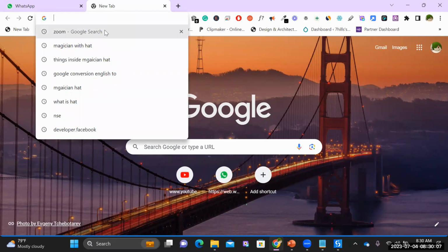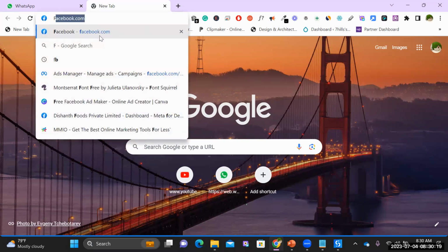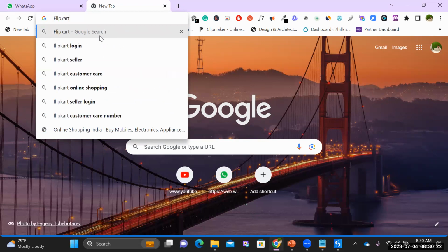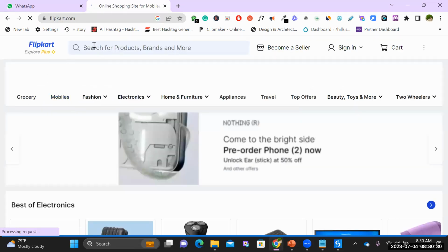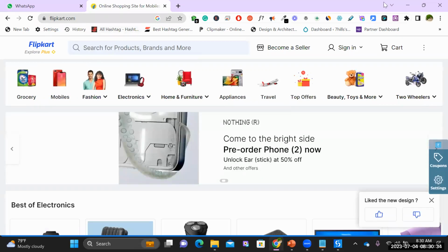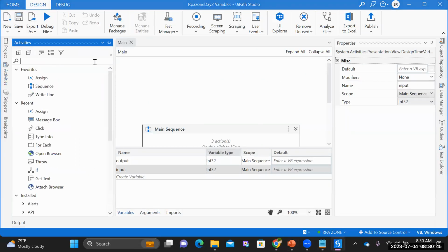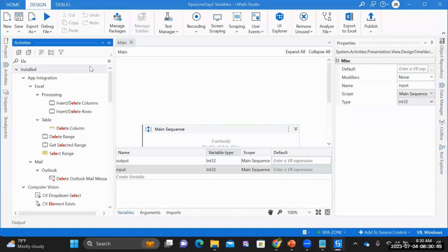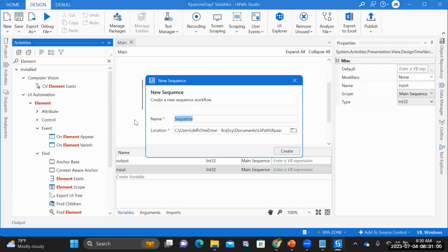I'm opening a login page in Flipkart. We are searching for this button: is this search button available or not? We want to see that if it is available, it is true; if it is not available, false. What am I going to do for this? I am going to go to the activities and use the Element Exists activity. I'm taking a new sequence, clicking on the new sequence.